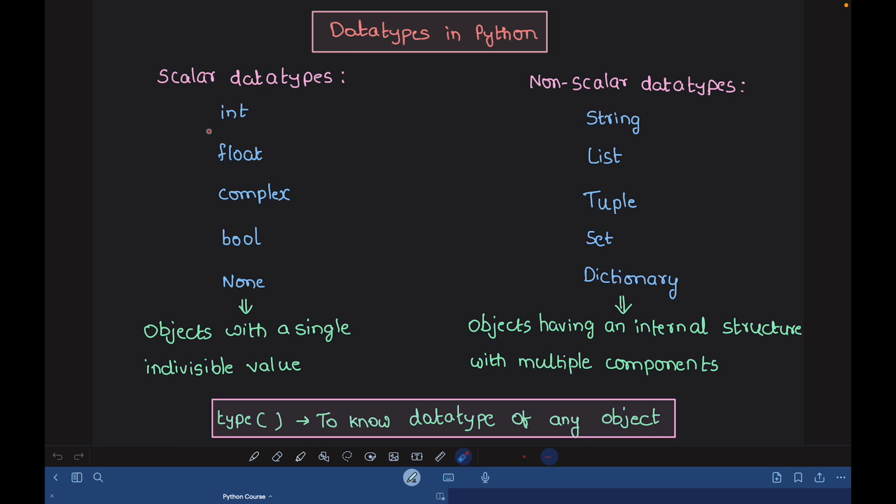The objects of type int, float, complex, bool and None come under scalar data types, and the objects of type string, list, tuple, set and dictionary come under non-scalar data types. Now what is the difference between scalar and non-scalar data types?